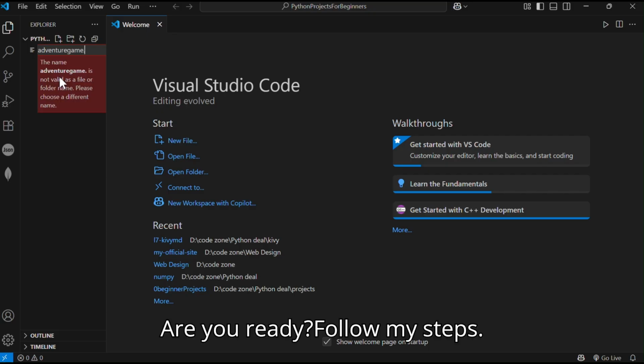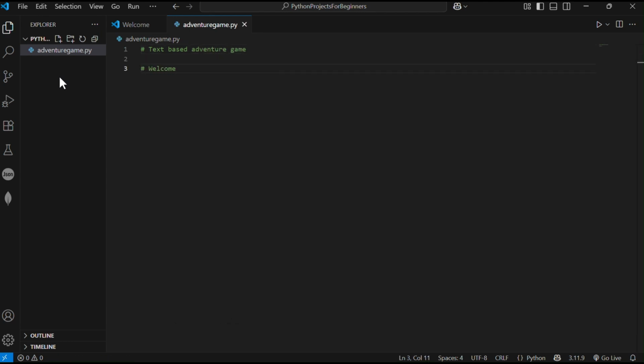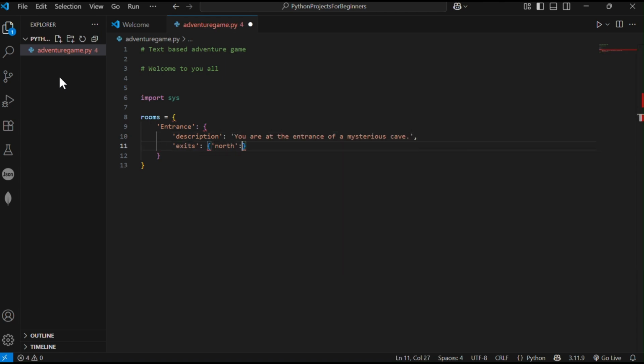Are you ready? Follow my steps. First things first, this is a simple command line game where you move between rooms, pick up items, and ultimately try to find the treasure. Let's take a look at how the game is structured.